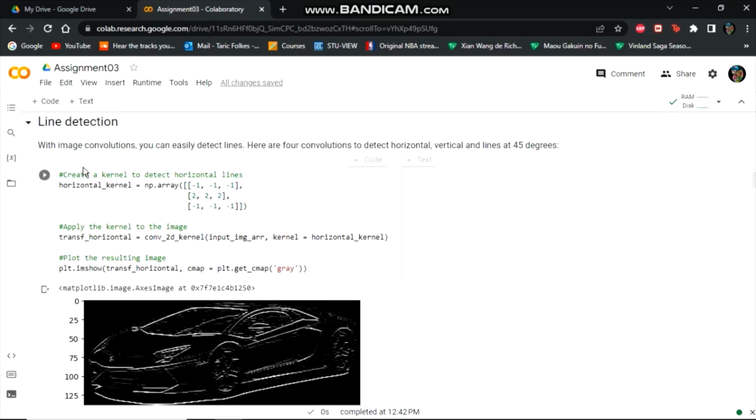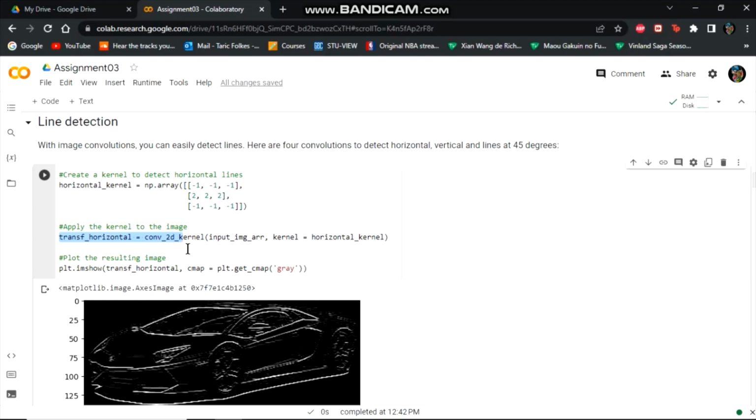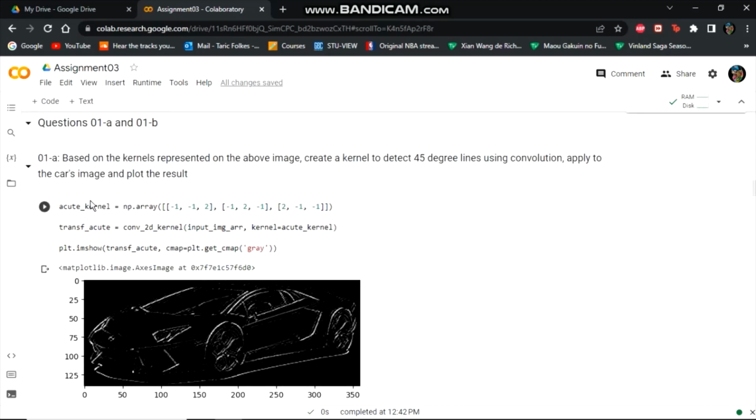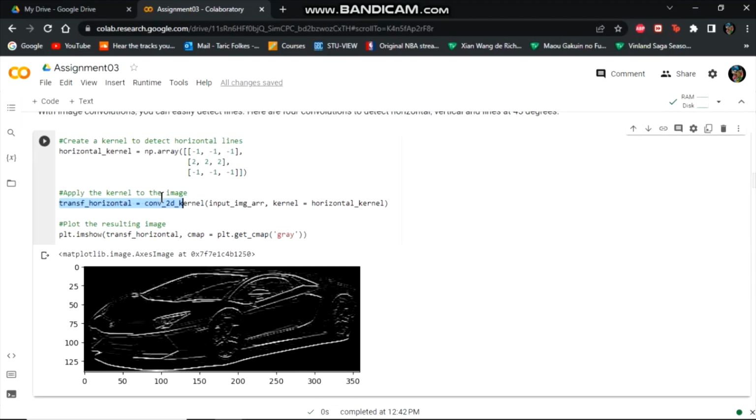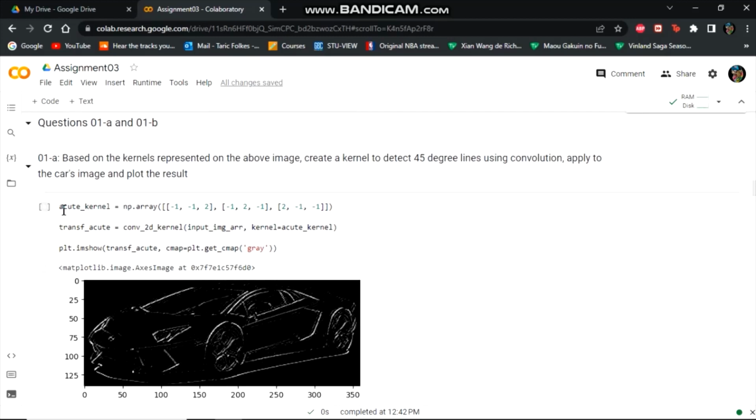So this one is for the horizontal. Input the values into the array, apply it to the image, and then we show the image based on what we did. Alright. Here, up top was the 45, top was the horizontal. This is the 45-degree conversion. So here you get the acute, this is the name of the variable, 45 degrees, apply it to the image, and then plot how it looks.